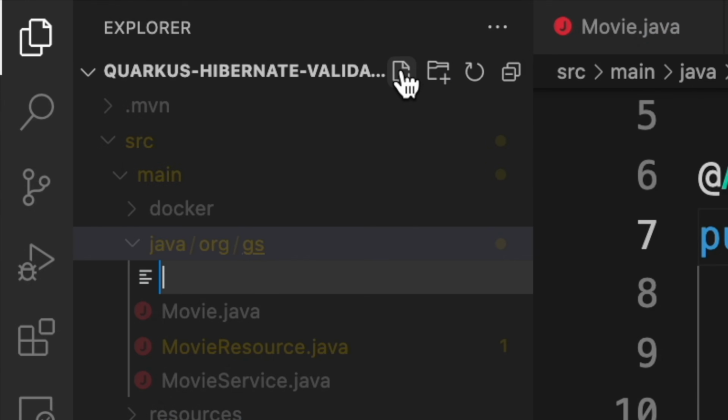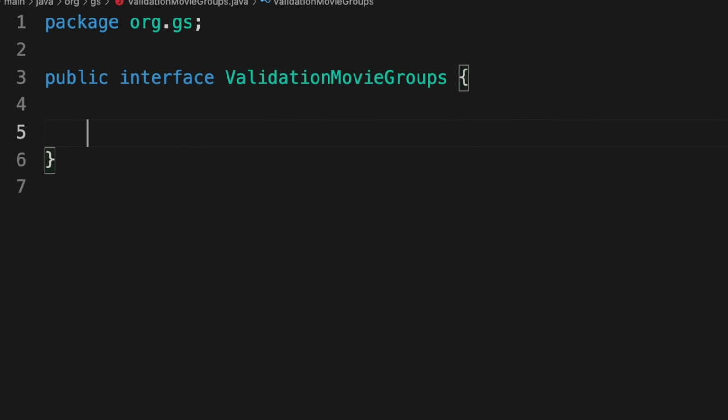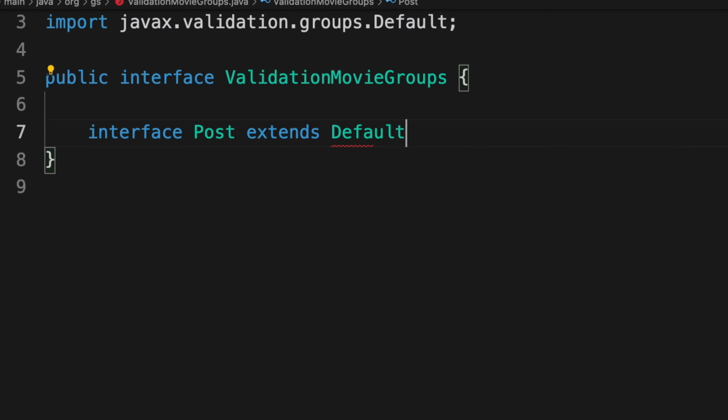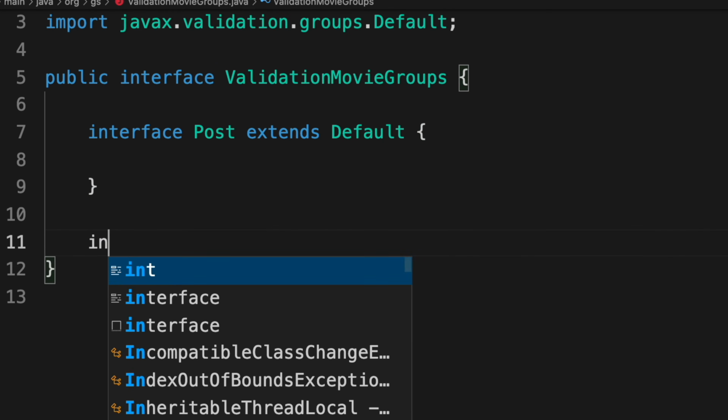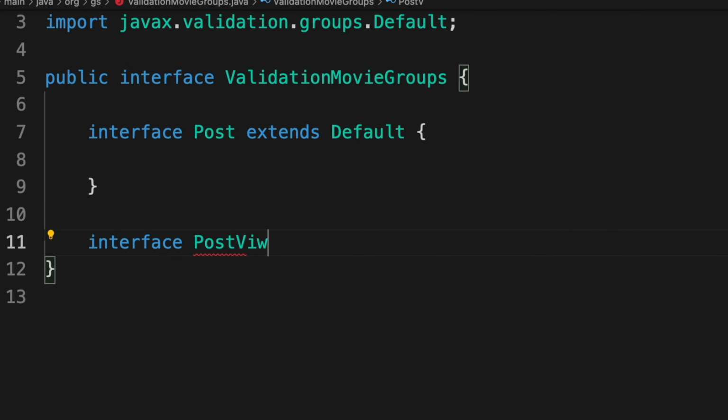Sometimes you have the necessity to have different validation constraints for the same class when it passes to a different method. To address this, you can take advantage of validation groups provided by Hibernate Validator. Let's create a new Java interface called ValidationMovieGroups. Then define the Post and PostWithService groups, which are just Java interfaces.